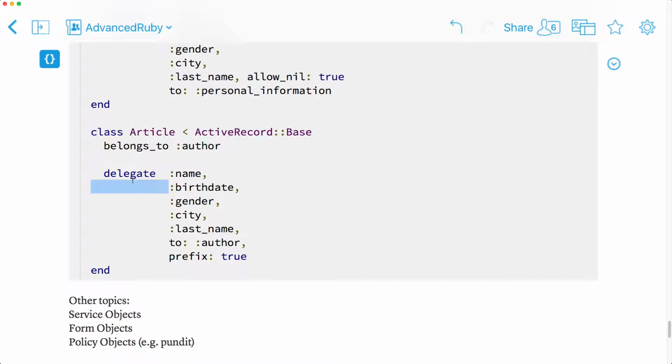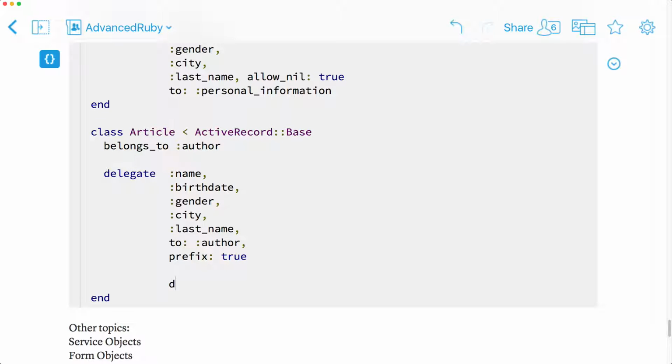And again, now you can implement this method easily. Someone did it, but you can implement this delegate yourself. It's a class method, and then it calls define method on each of these arguments. It's quite cool, right? How would you implement it? It's quite easy. Def delegate, and here's the list of methods. And then there's a block, and then there's a hash at the end.